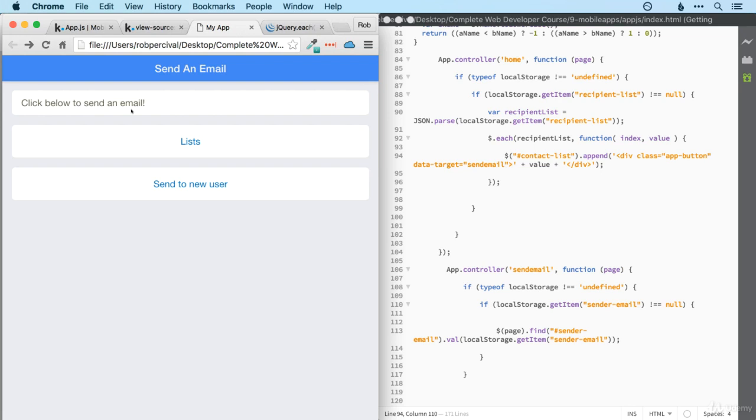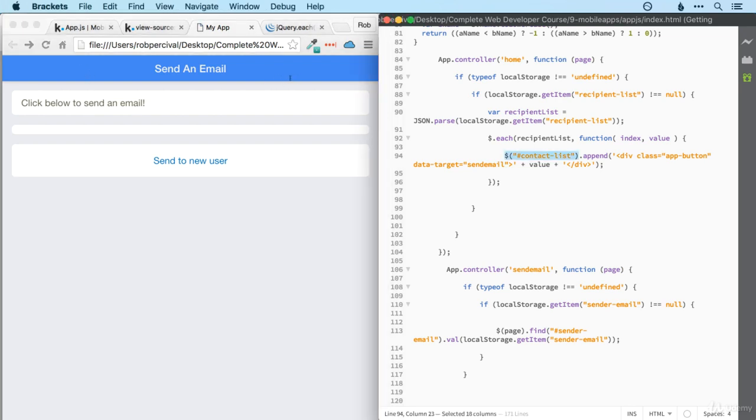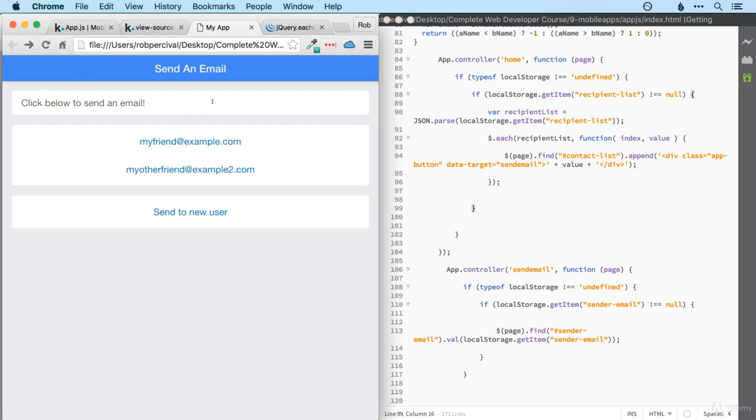All right, let's take a look. And something's gone wrong there. I think it's because we're doing this the old-fashioned way. And we actually need to search the page with app.js. So we look in page and then find, and that's where we put our ID. So contact list. So just as we did it there. Let's try that again. There we go.